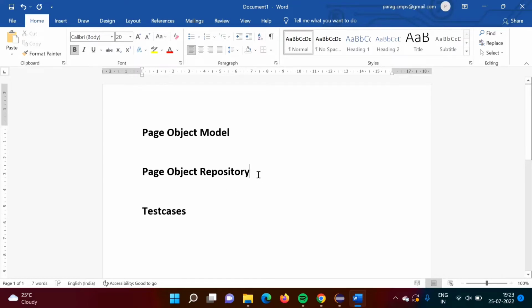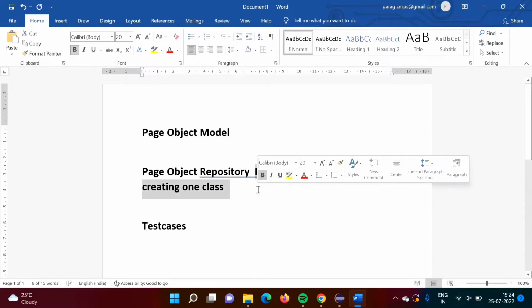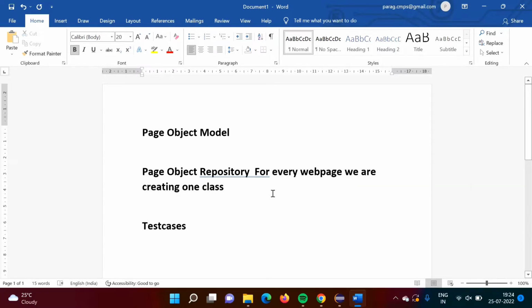See, in page object repository, for every web page we are creating one class, and in that class we'll write some methods which will return web elements which belong to that web page. So that is the meaning of this page object repository. For every web page we'll have one class. Now what is the importance of this?